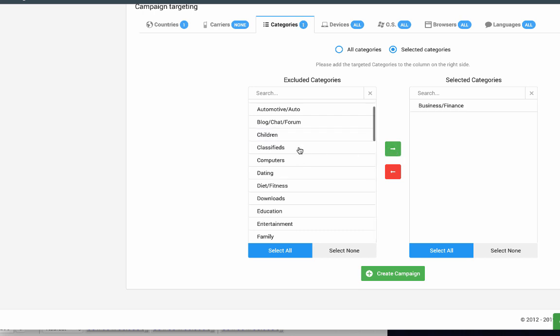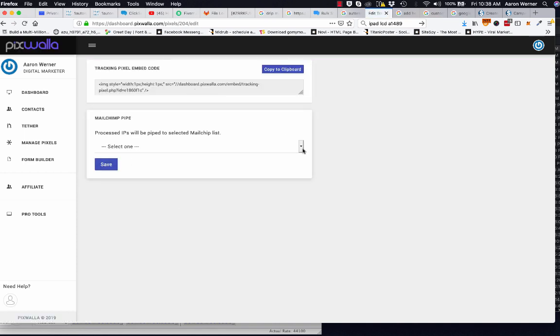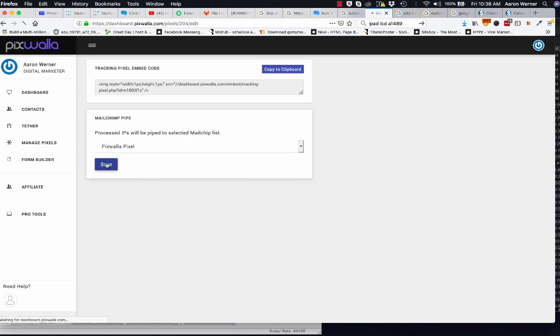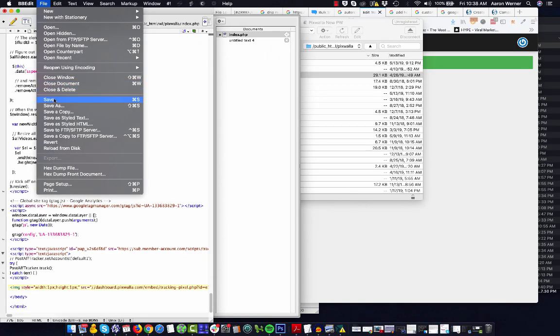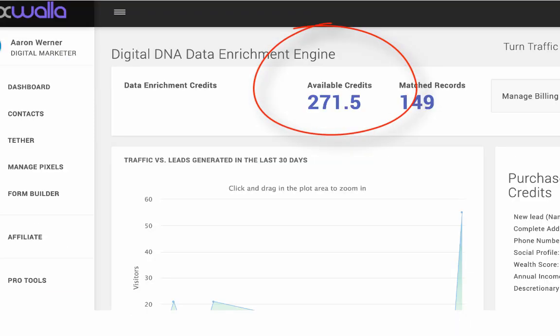So let's get started. I'm going to go ahead and create my pixel. And I'm going to move my pixel data into the list that I want to select. So basically, when this pixel fires off, I'm going to move these people into this specific list in my autoresponder platform. And then I'm going to take this code and I'm going to go put it on the website. Now the code's on the website. It's ready to go. I've got credits loaded up in my system.